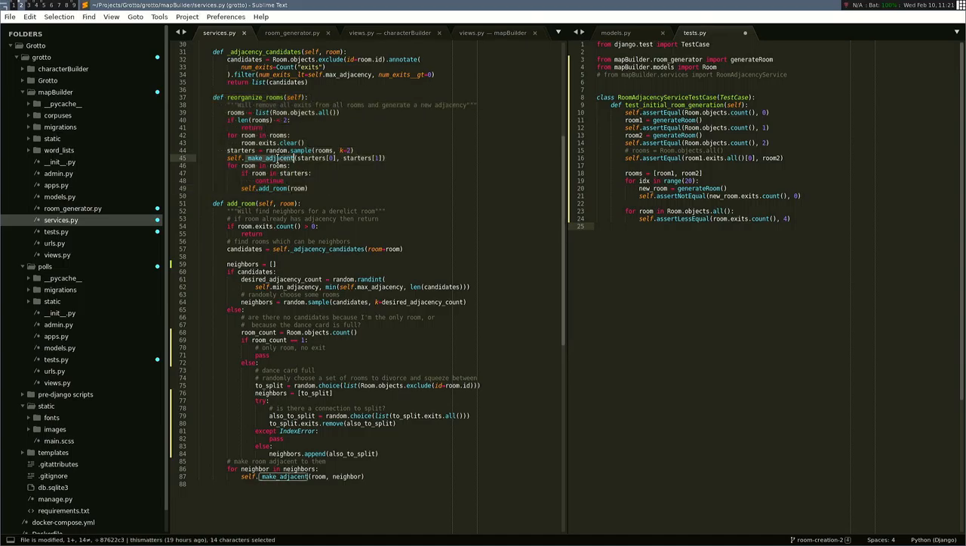And basically it's doing not quite the same. It's using add room at the base of it to sort of re-roll the adjacency. I want to make sure that we always have enough rooms to do an adjacency. If there's only one room, it can't be adjacent to anything. So if there's less than two, we just bonk out of here and say later.